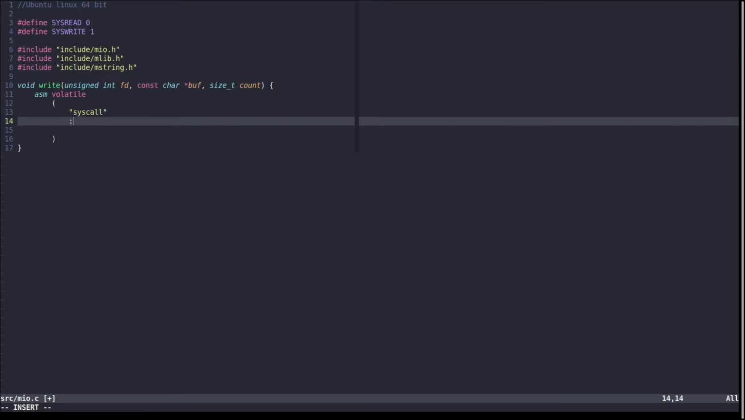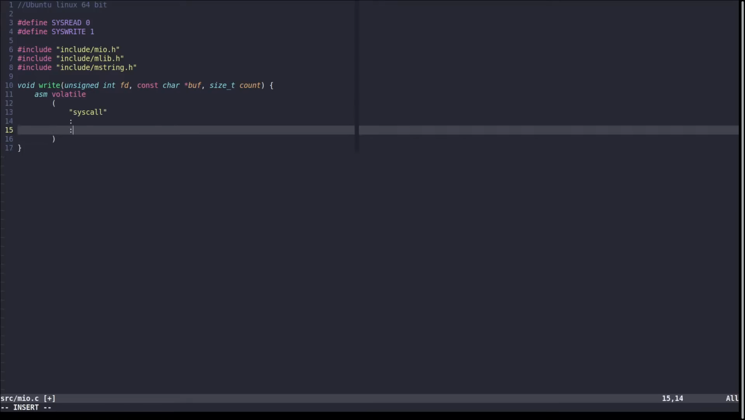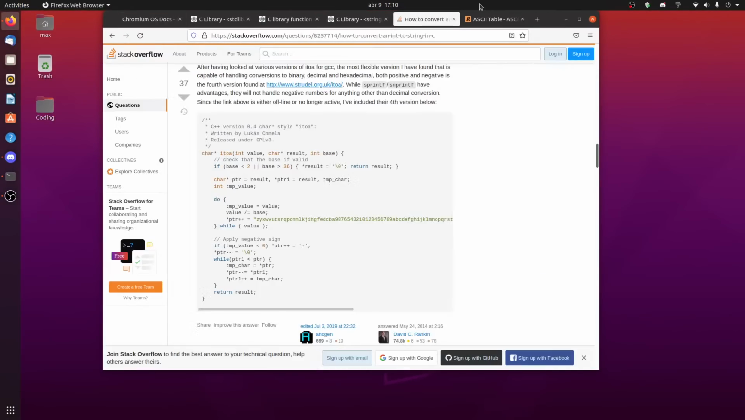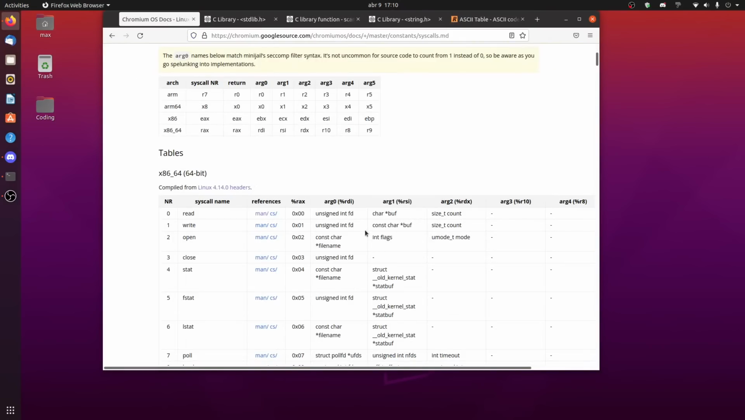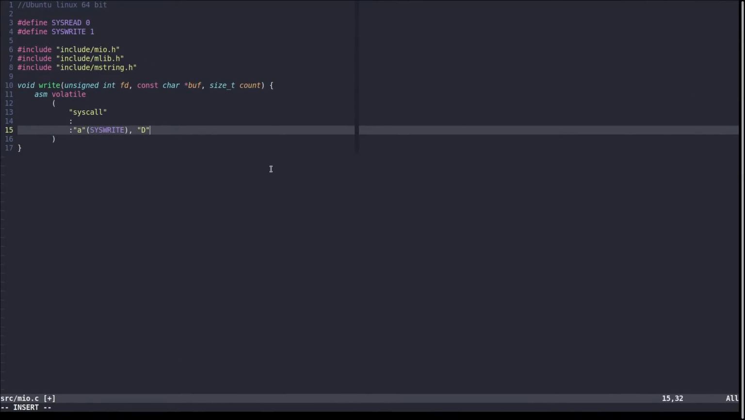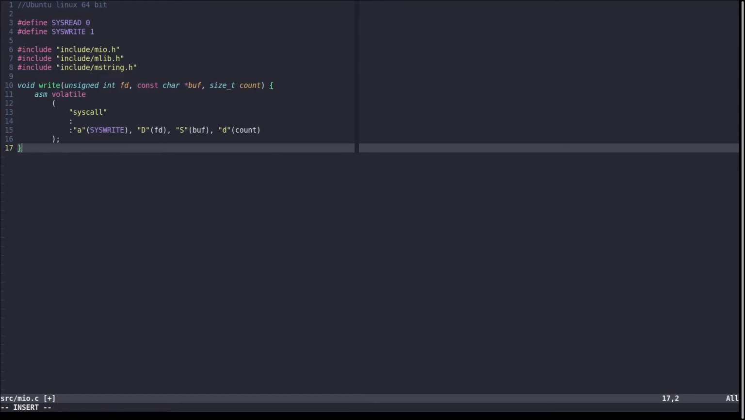Syscall. No outputs, I mean. And inputs for A, we have SYS_WRITE. For D, I think. Time to go back to this thing. No, not this thing. This thing. So, capital D would be fd, capital S is buff, and lowercase d is count. There. And there. Okay, so now we have our assembly.